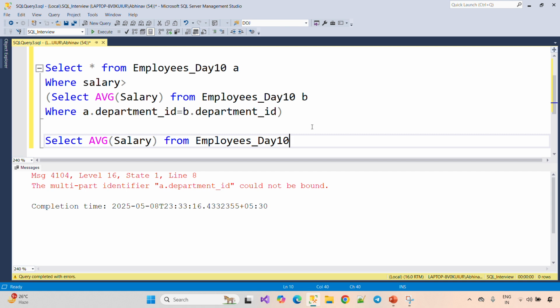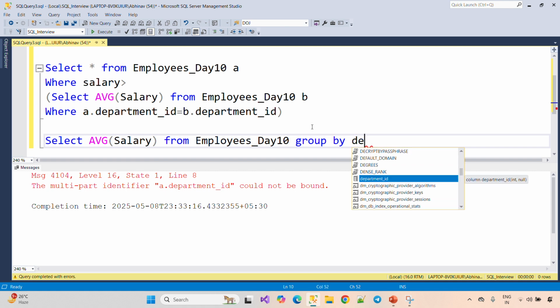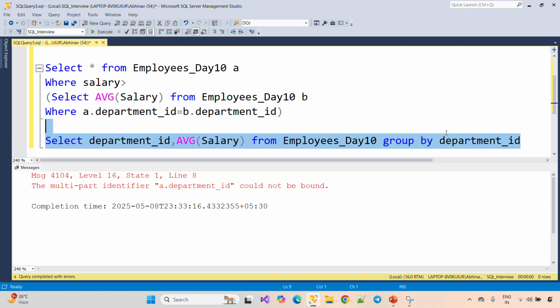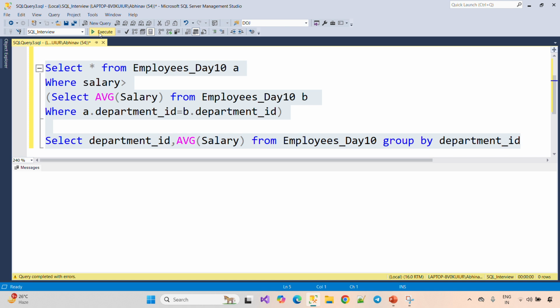So select average salary from the employee table group by department ID, so that we can match our result and see if it came out fine or not. Department ID we will also provide in the select statement, comma. Now execute both of them simultaneously and see what result we are getting.